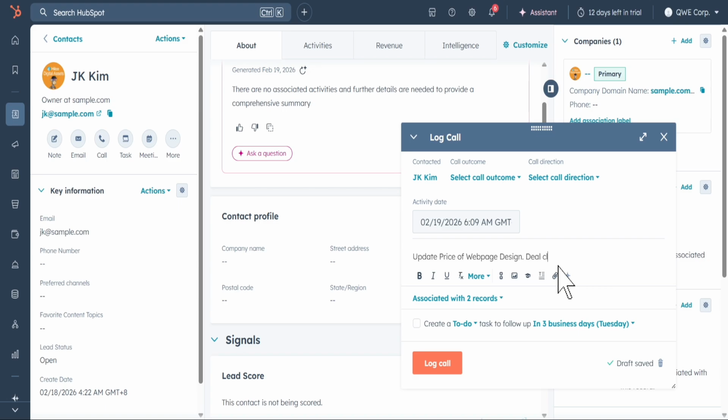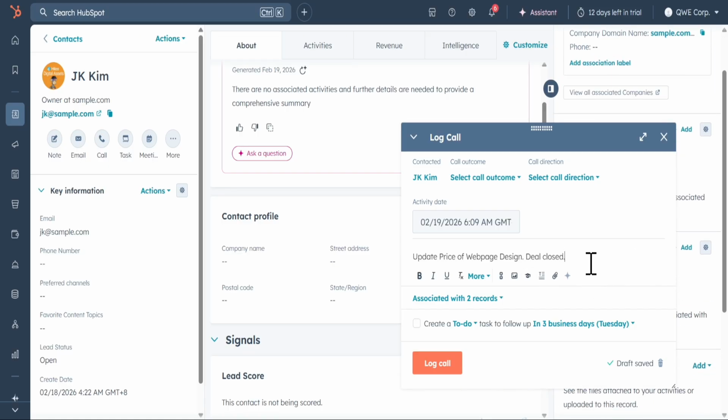Keep it factual and easy to scan so teammates can quickly get up to speed. Avoid including sensitive personal information. Stick to business-relevant details your team needs to execute next steps. If there's an agreed follow-up, note what it is and when it should happen, so it's obvious the next time you or a colleague visits this record.